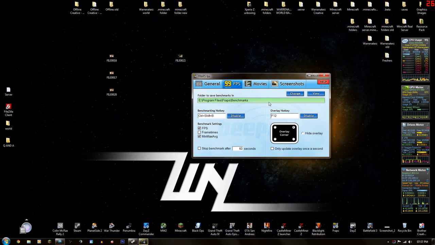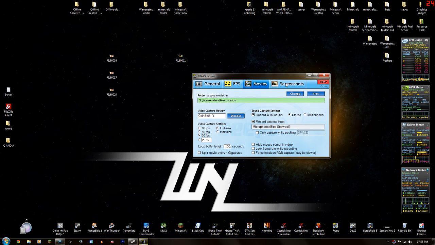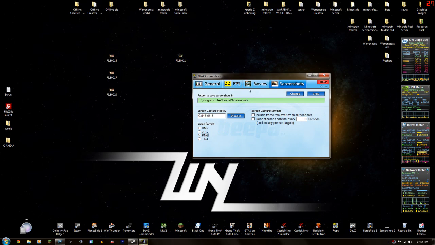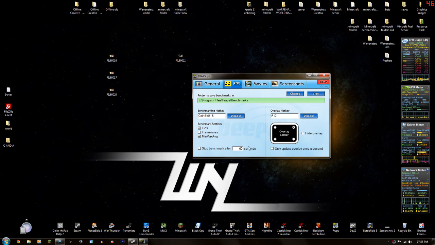Now, on the FPS tab, this is basically your benchmarking. So you can set a custom benchmark hotkey. This is the same for the video capture and screenshots. It's very customizable for apps, I must admit. So I use Control-Shift-B just as an additive. Reason being, it's easier to understand. I'll get onto it now, in fact.